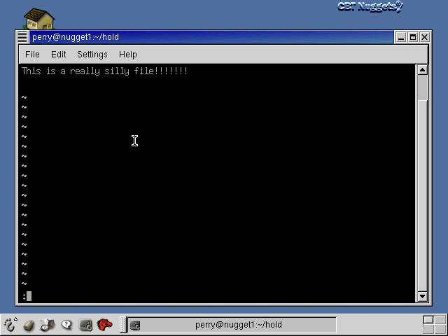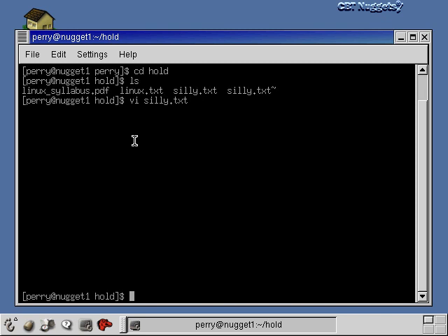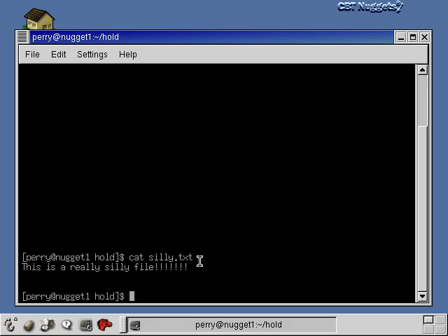Okay, so I'm just going to do a WQ here to write my changes and quit, and hit enter, and now I'm out of the VI editor. And now if we do something like cat silly.txt, and cat's just a command that prints out stuff to the screen. It prints out a text file to the screen. So if I just hit enter, now you can see the new file. So it says this is a really silly file, and there's no more stuff down here that says what do you think? We deleted that.